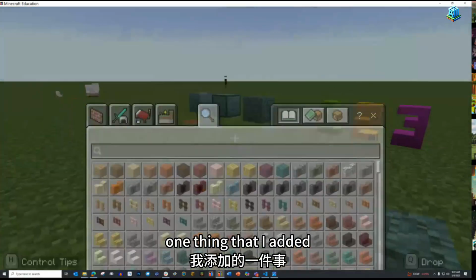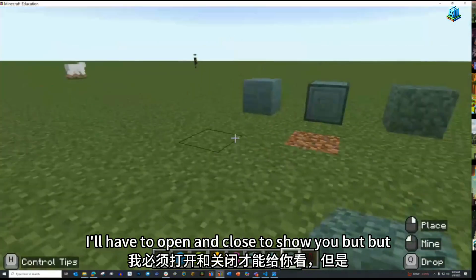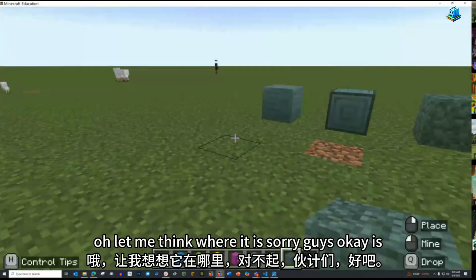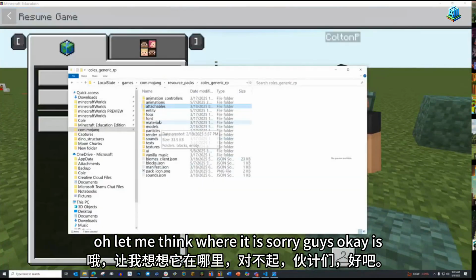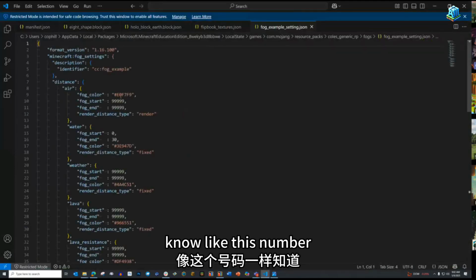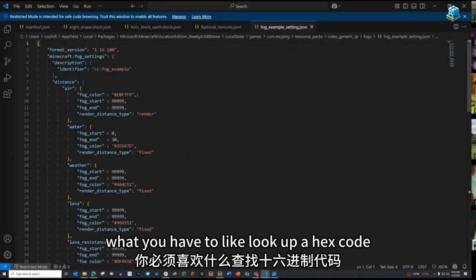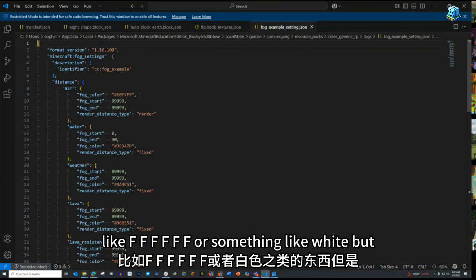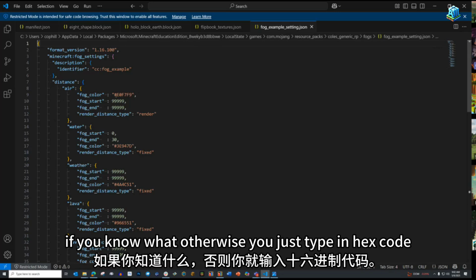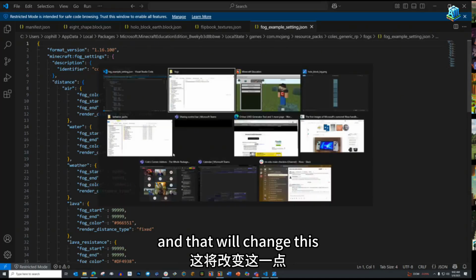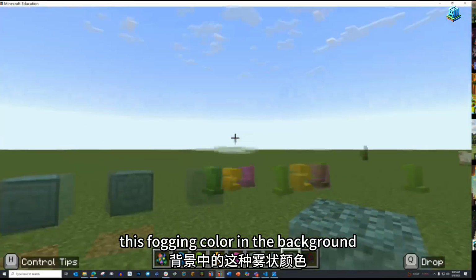Oh, one thing that I added, I'll have to open and close to show you, let me think where it is. Sorry, guys. Okay, we added the fogs, and this lets you change the fog color. You have to look up a hex code, or if you know one, like FFFFFF, that's white, you can just type in the hex code. You can change these hex codes, and that will change the fogging color in the background.